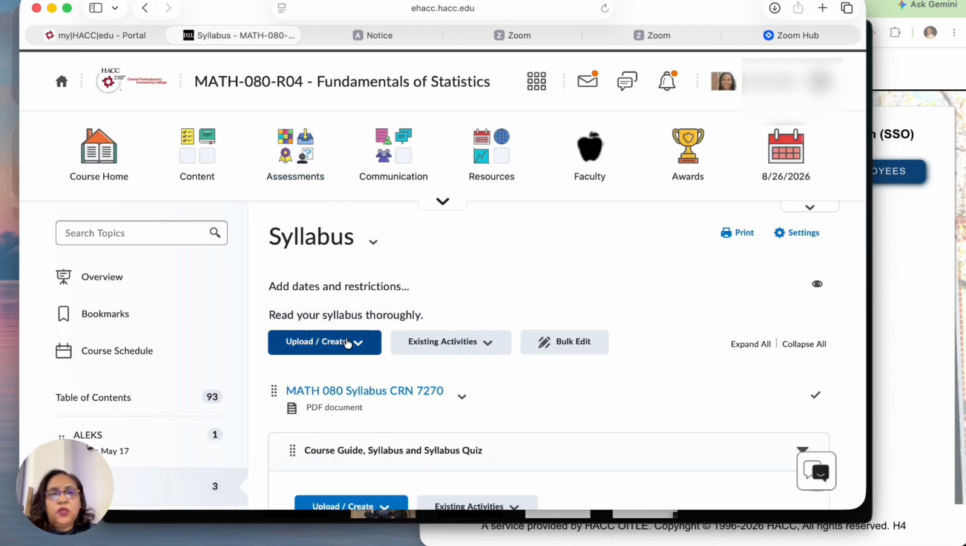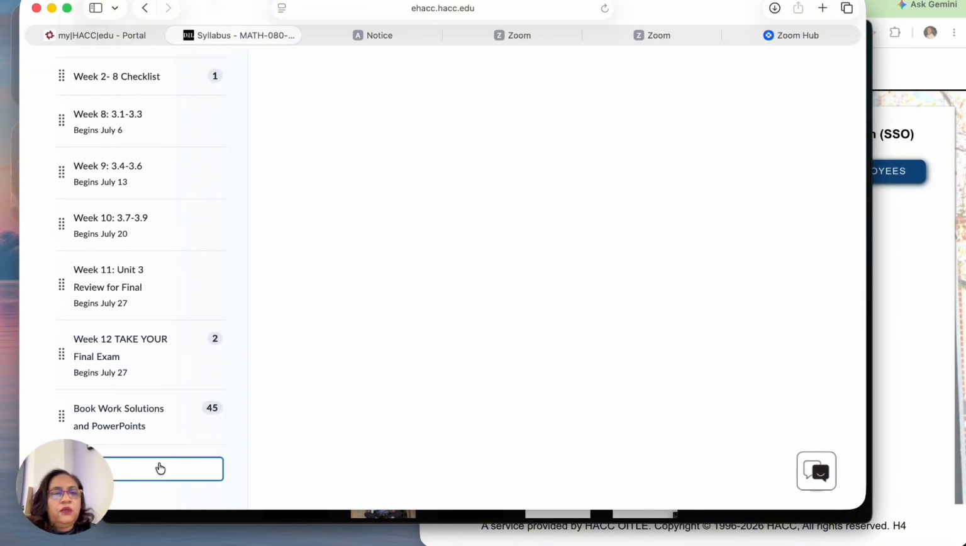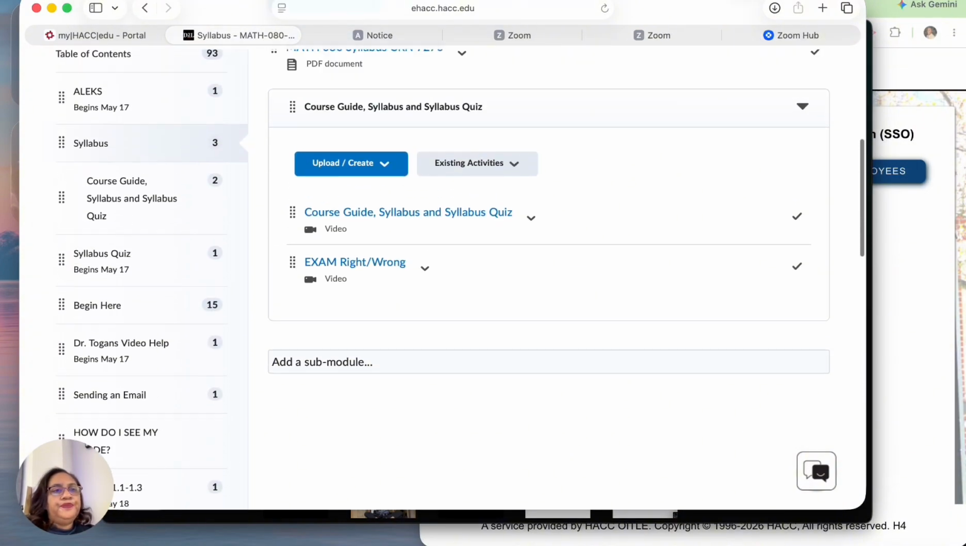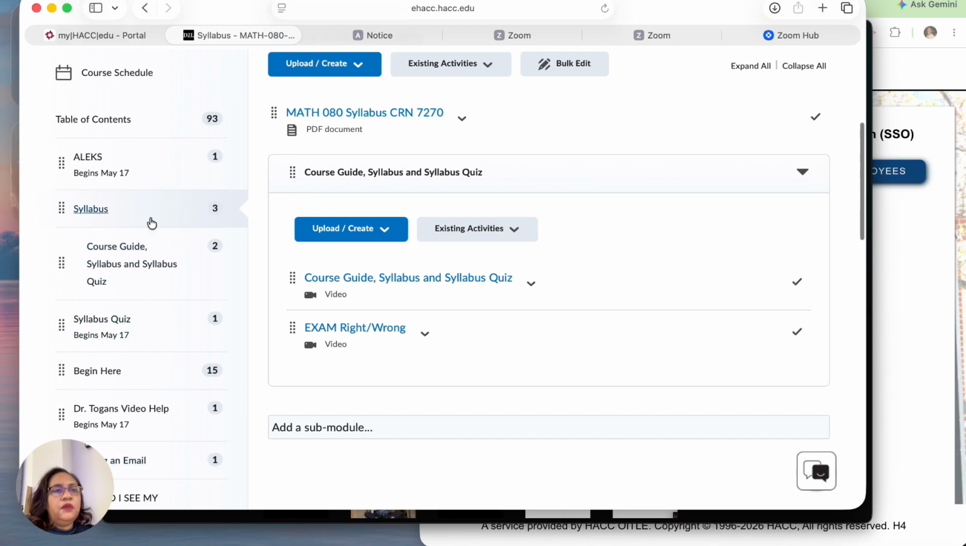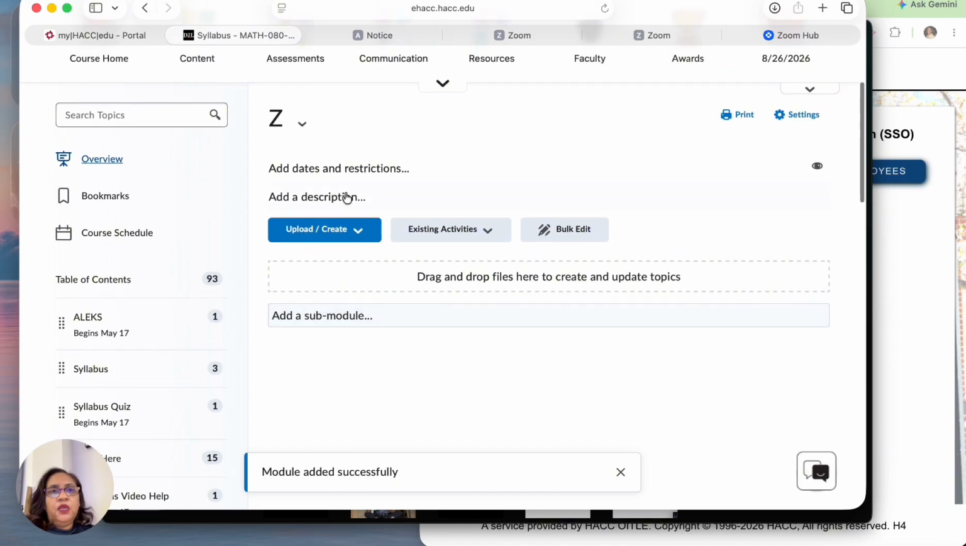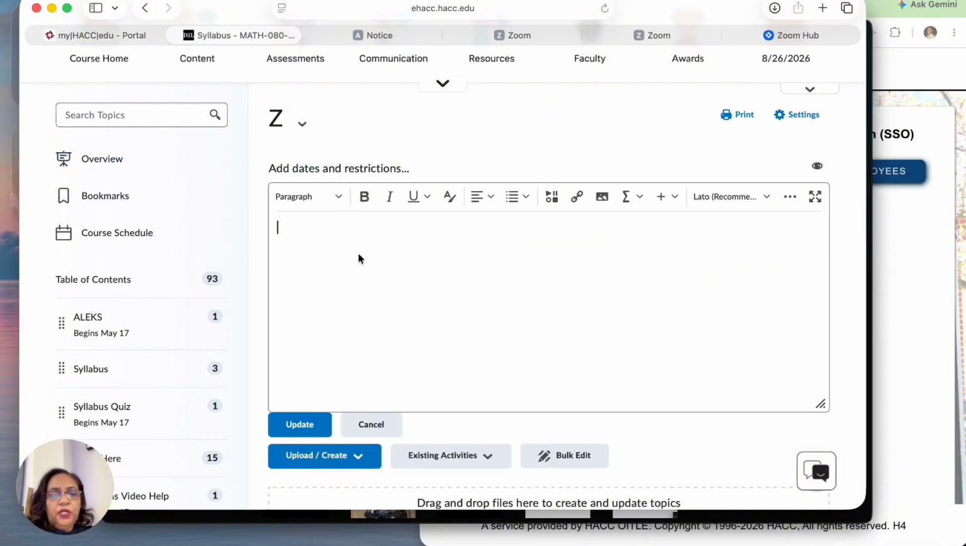So you can create, let's say, you want to call this Zoom class or whatever you want to call it, and then you hit enter. I'm not going to create that in this one, but wherever you create it, wherever it's at, you go to it, and you can either, oh, it created it. You can add a description, and you can put it there.